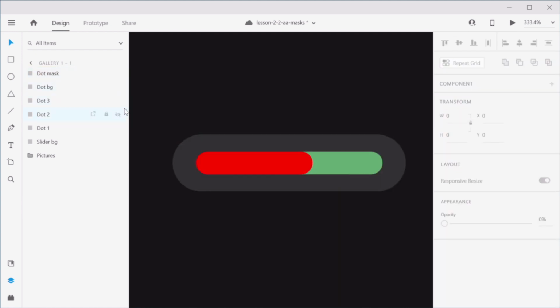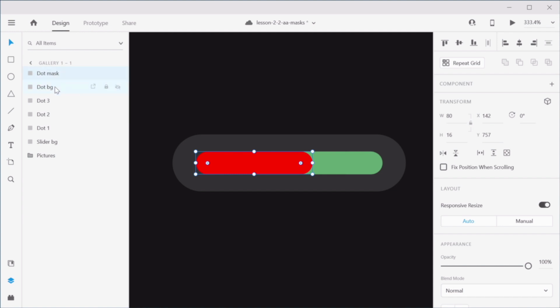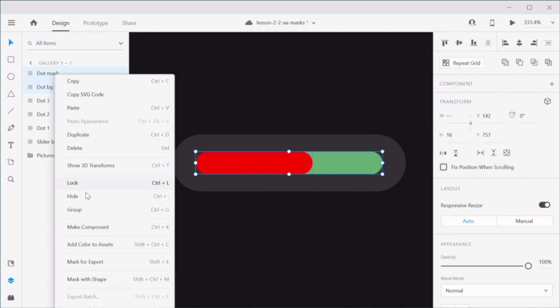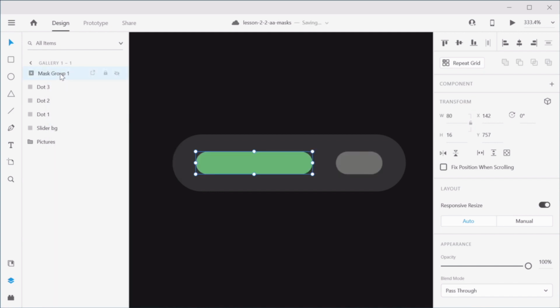What we're going to do now is I'm going to take the dot mask and dot BG while making sure the dot mask is the first layer, and I'm going to right click, mask with shape, or Shift Control M. So now I have a mask group 1. Let's rename this to mask.